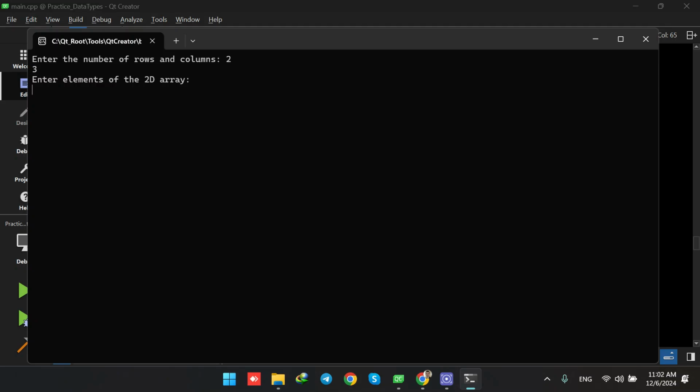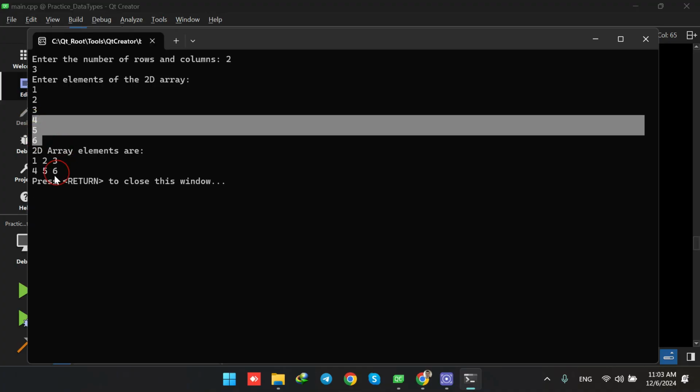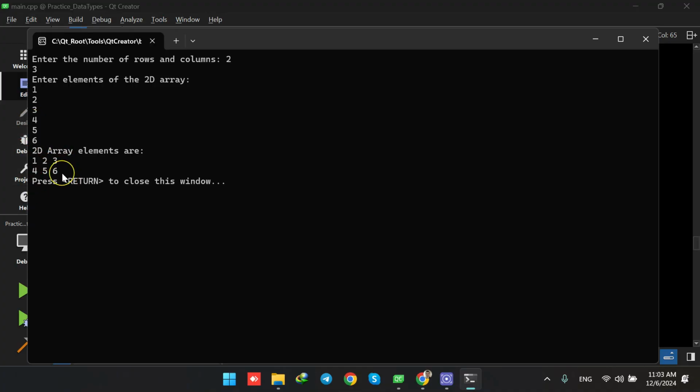It says enter the elements of the two-dimensional array. I would say 1, 2, 3, 4, 5, and 6. And then it is printing the elements for us. So it is having 2 rows, as you see, and there are 3 columns. So the first 3 numbers are stored in the first row because there are 3 columns, and the second 3 numbers are stored in the second row.